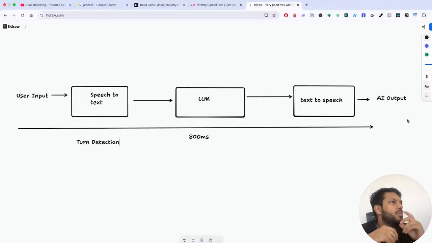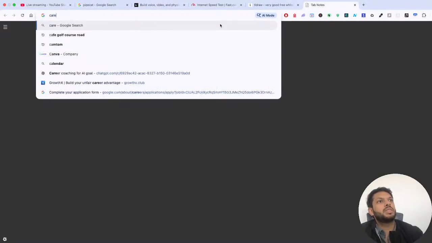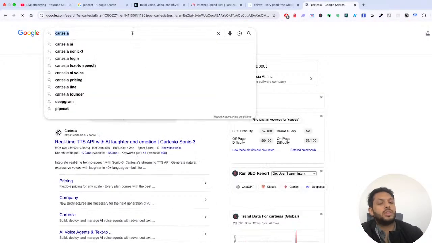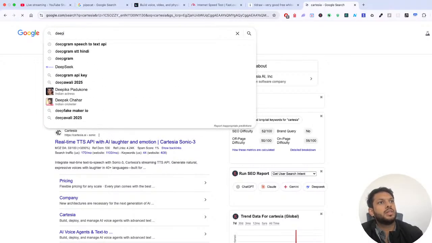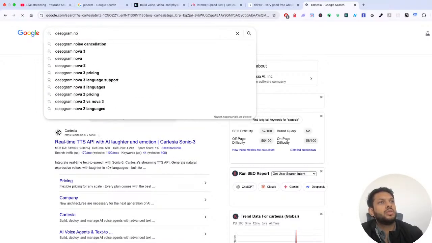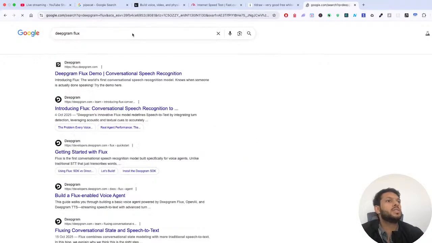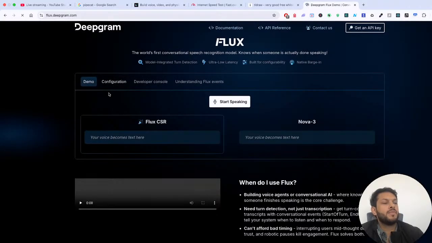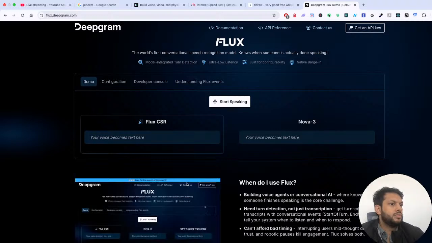A good example of this, I think I saw in Cartesia or Deepgram. Let me just see. Is it Nova? No, it's in Deepgram, I think. Nova Flux. Flux. So yeah, let me show you.